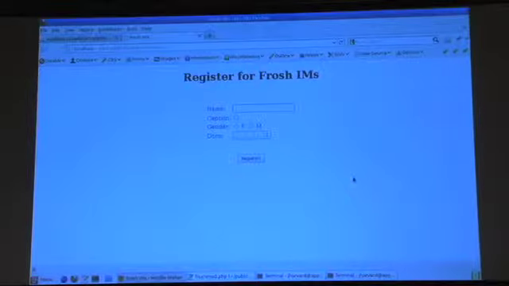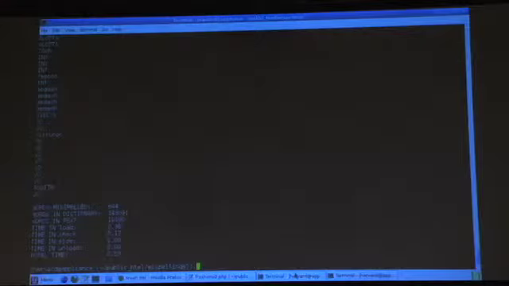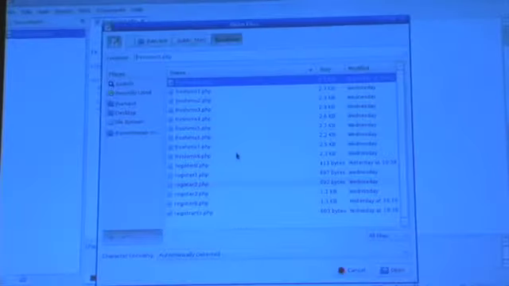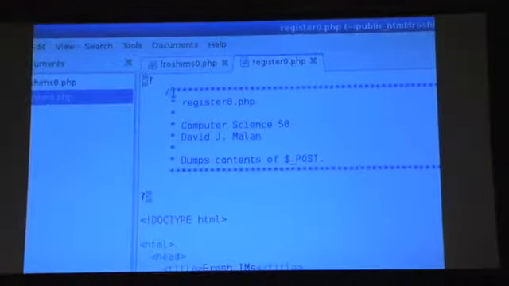This form, when I click register, is going to get submitted to register0.php. So let's take a look at what we should expect there. Let me open register0. And this is actually a very simple file. So the stuff at the top, realize, is just comments.